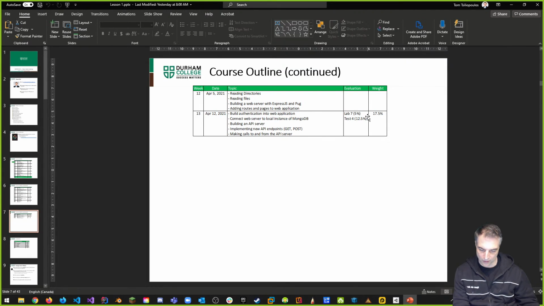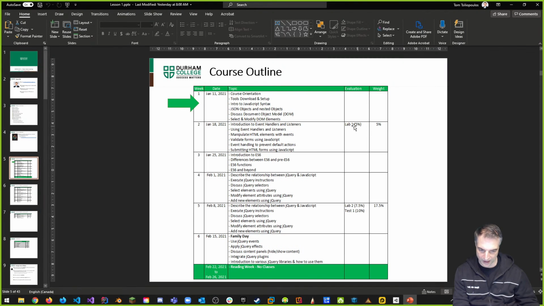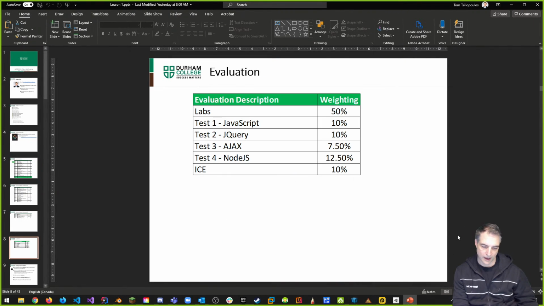And I'm working with Austin, which is the other professor that's doing this course. And we're just realigning some of the assignments right now. So for example, lab 1 says 5%, and so on. And so when the original outline looks like this, so again, 50% for labs and 40% or so for tests. And these tests were originally practical. That's what they were for JavaScript, jQuery, and so on. And I think they're going to remain that way.